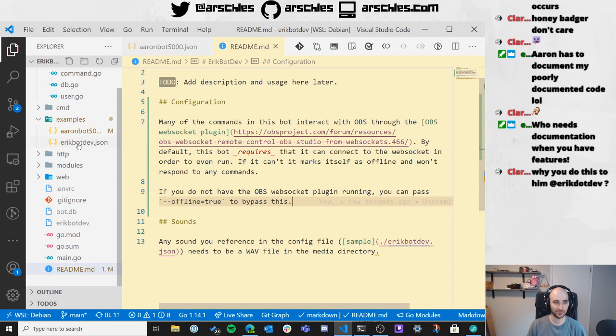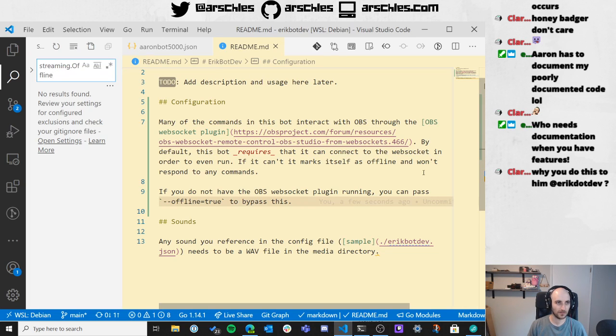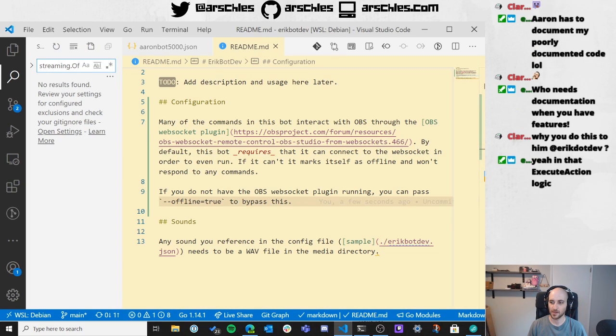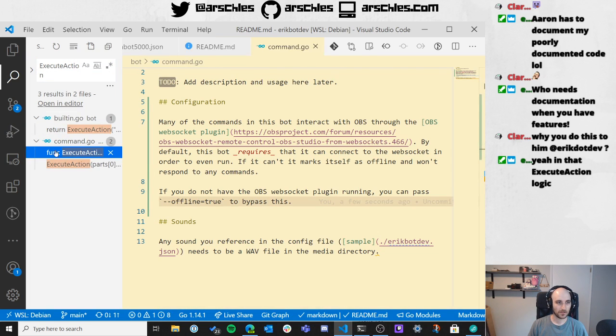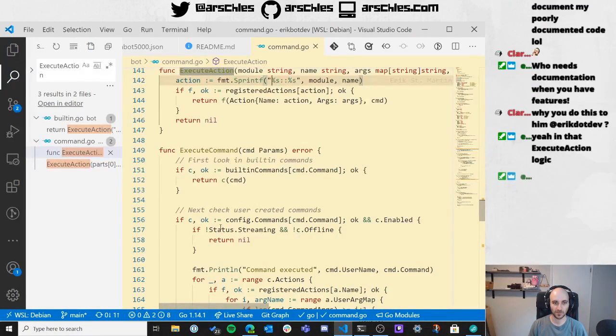Okay, so let's implement the offline equals true thing. So first of all, Eric, you said there's a streaming equals false somewhere. Streaming.offline maybe? I forget, let me scroll up in the chat. Oh, it's in execute logic, execute action. Func execute action, and then registered actions. Is it in execute command? If status.stream. So it's in execute command. Okay.